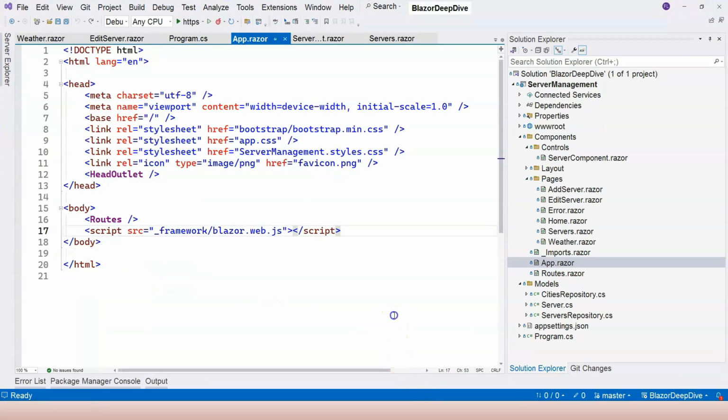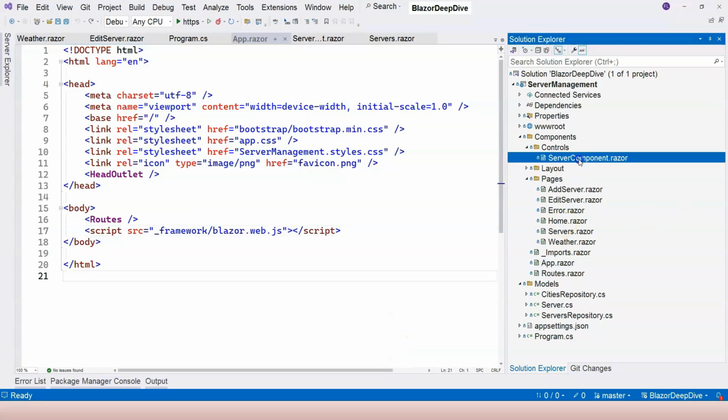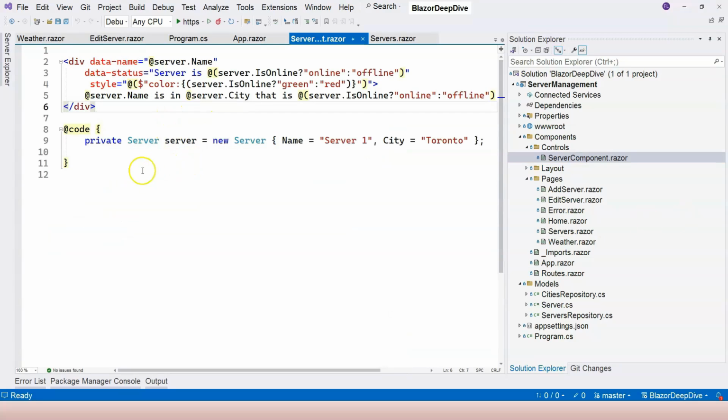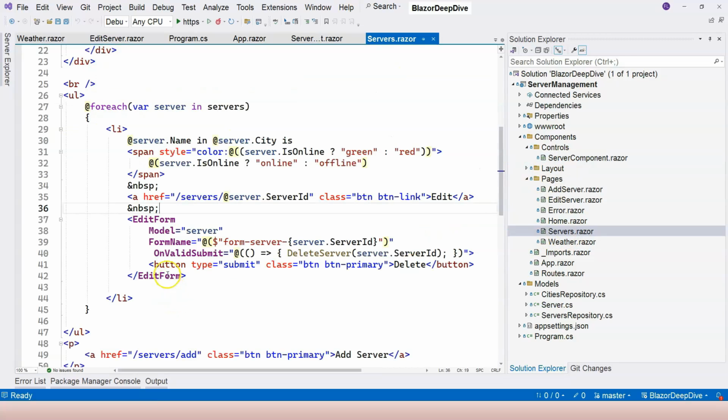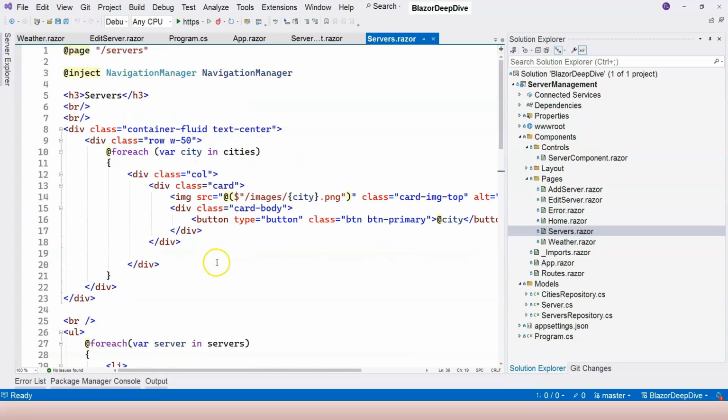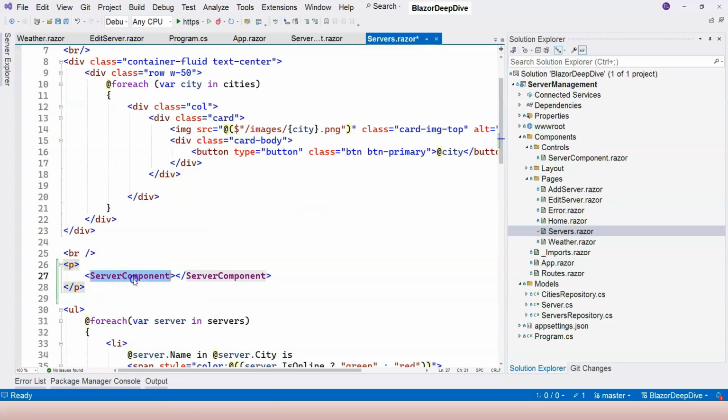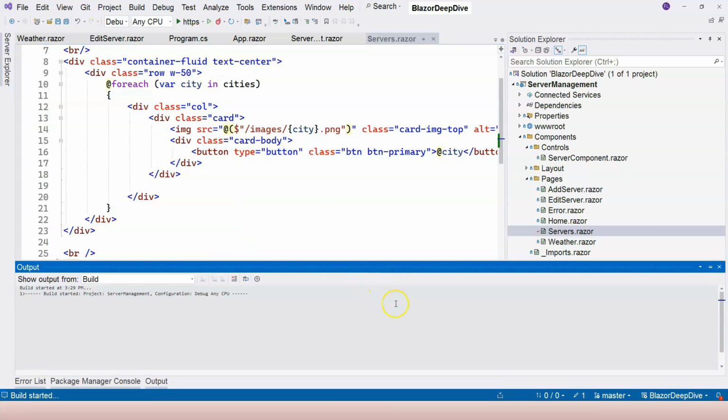Let's jump into Visual Studio and let's go to the server component. And here what I want to do is, first of all, display the server component on the servers page. So let's go to the servers page and for now just put the server component right here in the paragraph. We have used this server component before to demonstrate a reusable component. And now let's put it back and use it to demonstrate enhanced form handling. So for now, let's put it here, rerun the application and see what is being rendered.